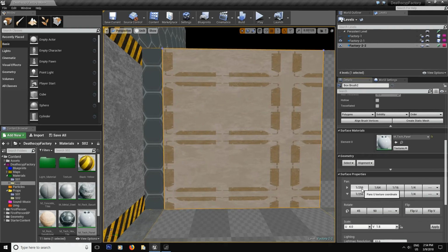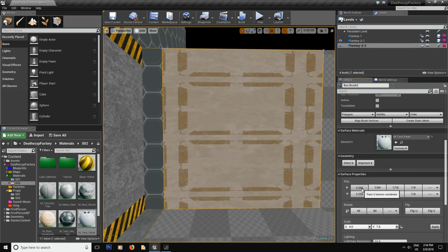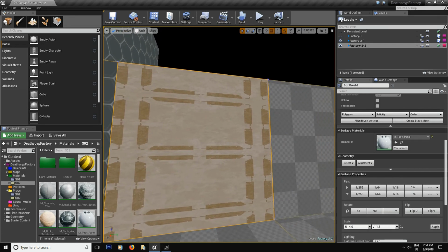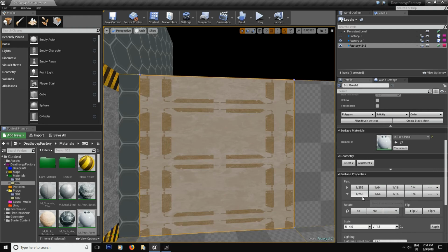So it could be something like this. I don't know, something like this maybe. I like that. And then so on and so forth. I do that everywhere.